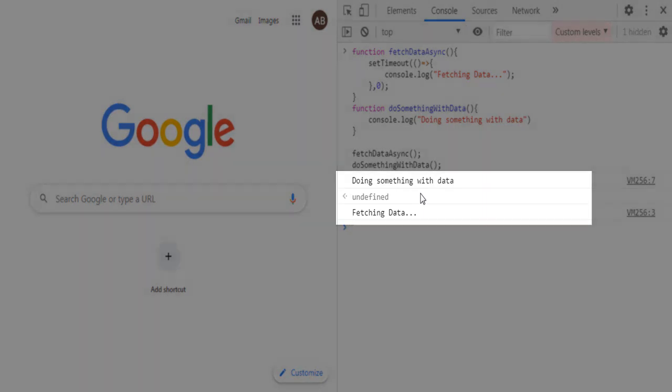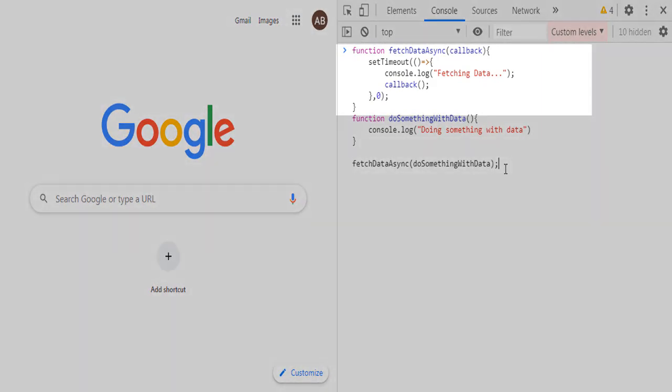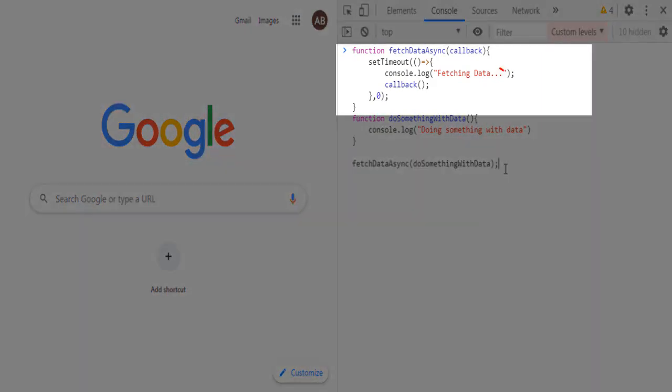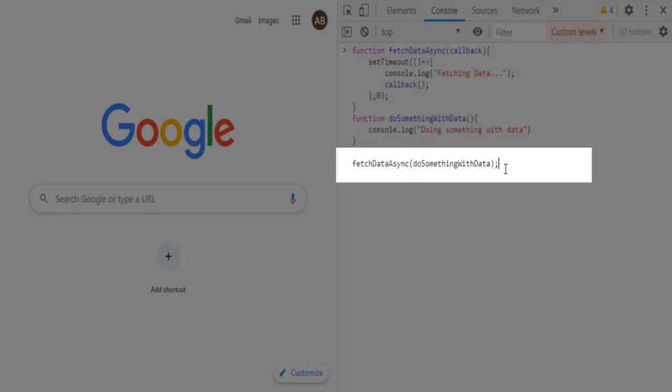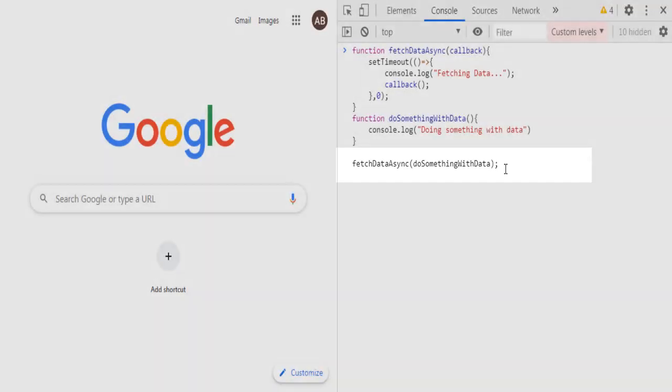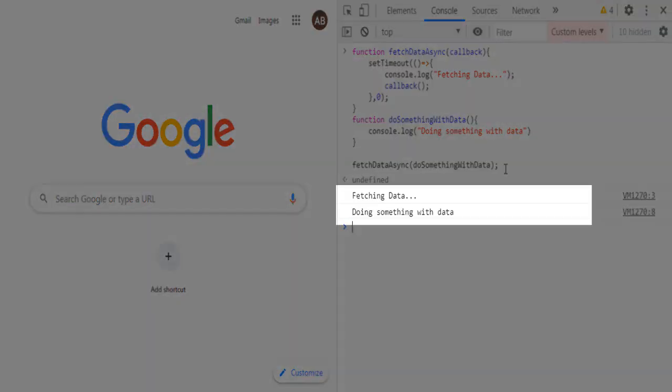which is quite understandable, and this is because of the synchronous nature of JavaScript. Now if we tweak this example a little bit and pass a callback function's reference to the function that fetches data, and invoke the function fetchData with doSomethingWithData as an argument, what ends up happening is that now we are sure that the callback is going to be run just after the data is fetched. If we hit enter, we see that "fetching data" is printed first, then "doing something with the data" second, and that's the order we are looking for.